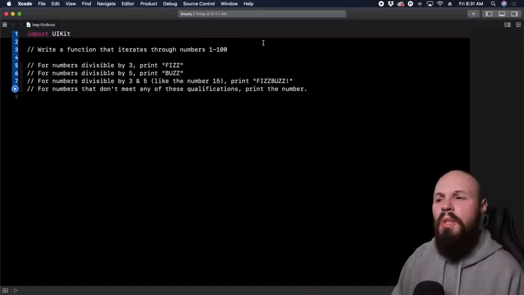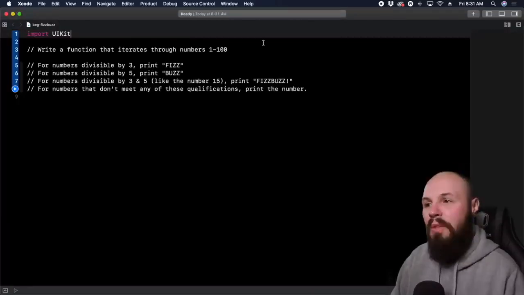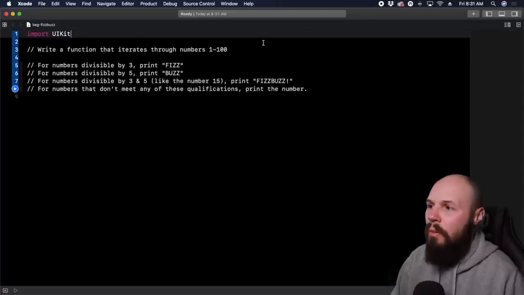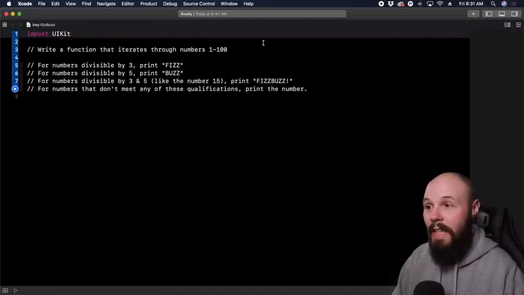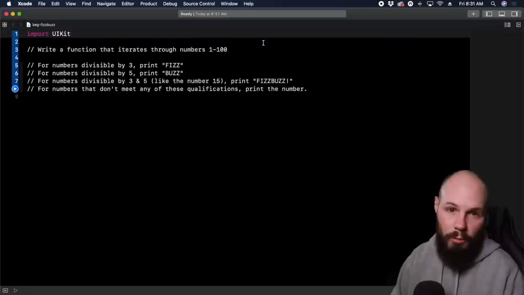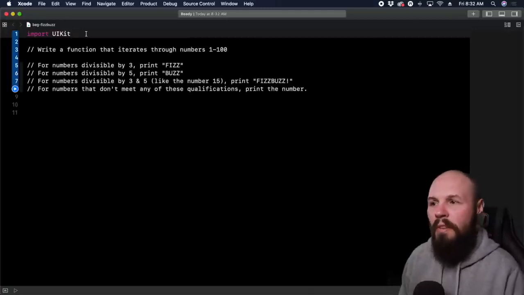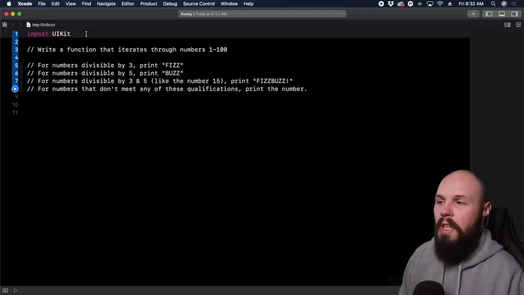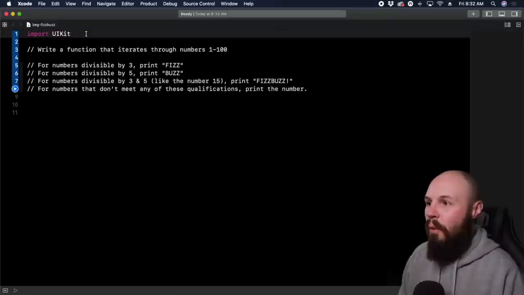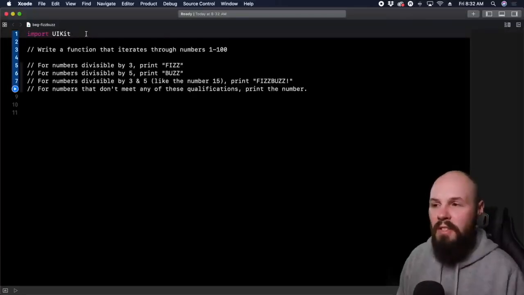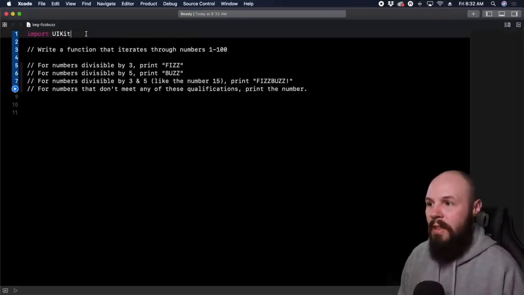So let's talk through this first. And again, this is how I would try to tackle these problems, with pen and paper in hand to take notes. So, okay, we need to write a function that iterates through numbers 1 through 100. Okay, I see iterates through numbers. I'm thinking a for loop, right, with a range. So I'm going to write a function with a for loop, 1 through 100, to iterate through that. And then for numbers divisible by 3, print fizz. So if that number is divisible by 3, I have to print fizz.